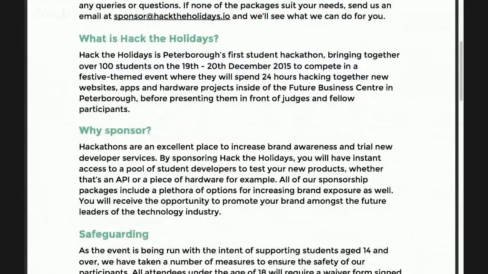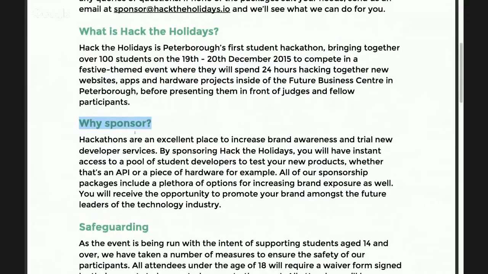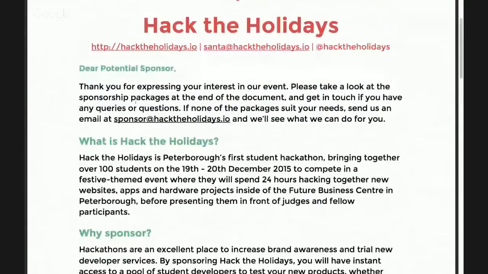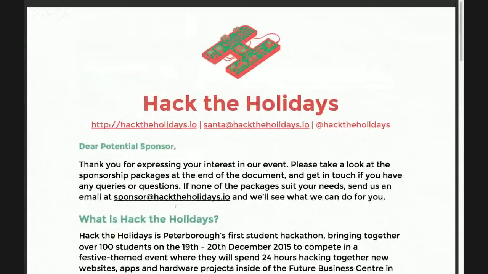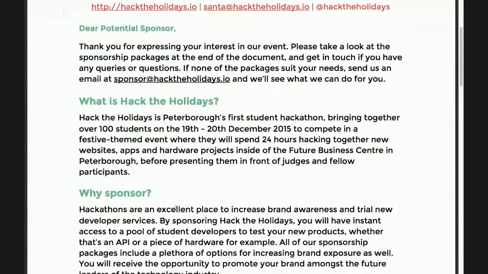While it does address the question of why sponsor, it doesn't necessarily address the question, why Hack the Holidays? I see what they talk about, what it is, but if you were to take out the holiday theme and the location, how would this prospectus be different from any other hackathon? Something to keep in mind.